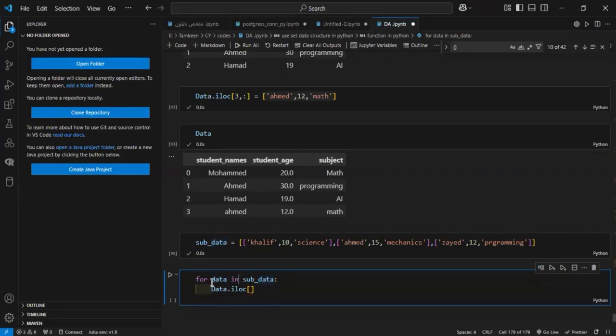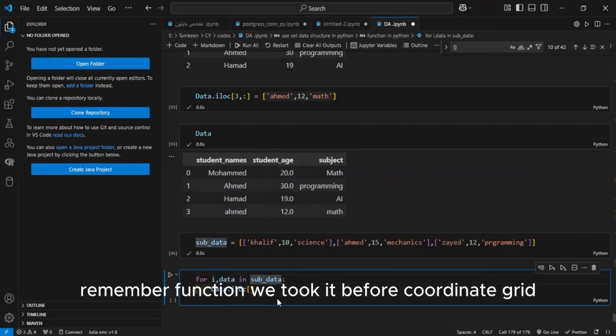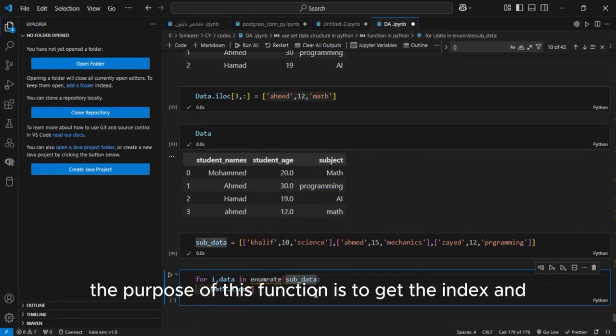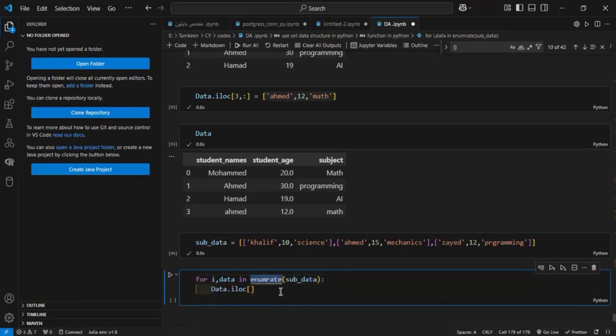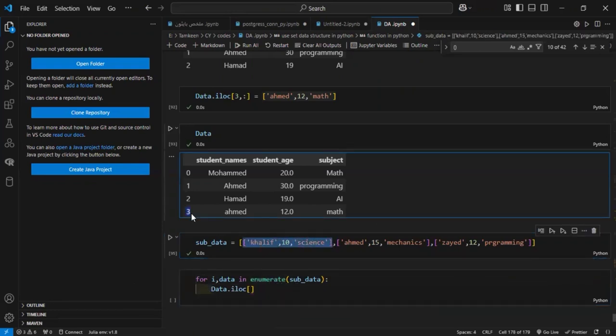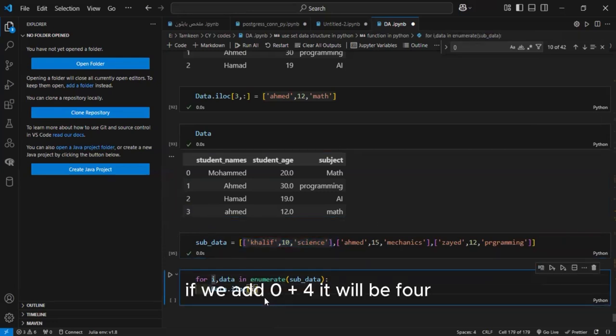I have an idea. Oh, you did it. Do you remember the function we took before called enumerate? The purpose of this function is to get the index and the value. But the index here will be 0, and we need the index of 4, right? If we add 0 plus 4, it will be 4.